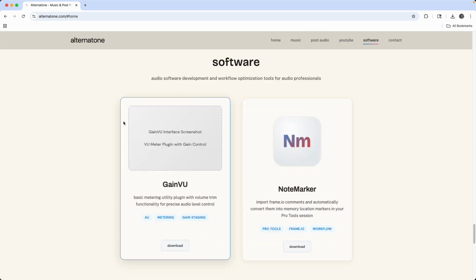Anyway, so yeah, that is NoteMarker. Really want to hear from you how useful it is, what improvements can be made. I'm sure there are going to be plenty of improvements that need to be made. But in the meantime, hopefully it's a useful tool for you.